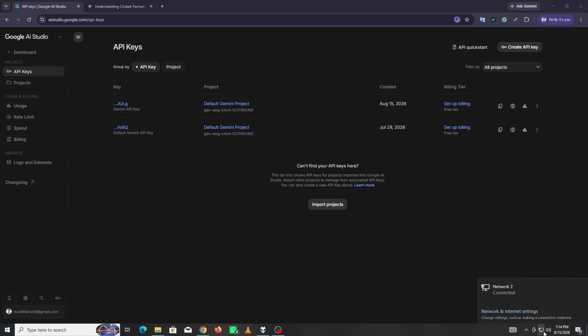Avoid entering passwords, private API keys, confidential documents, or other sensitive information into prompts unless you understand the applicable data and privacy settings.